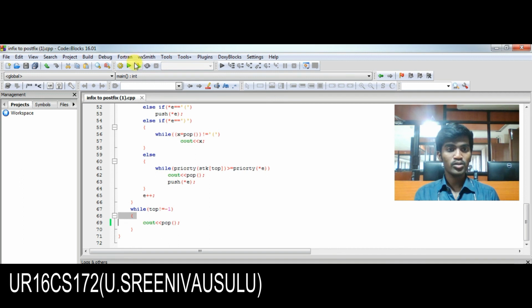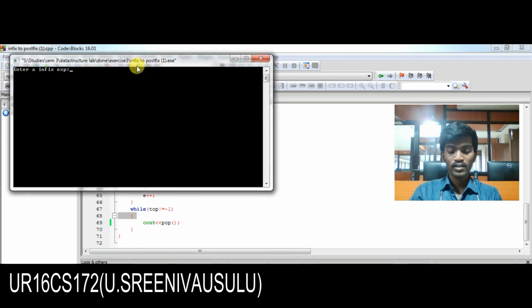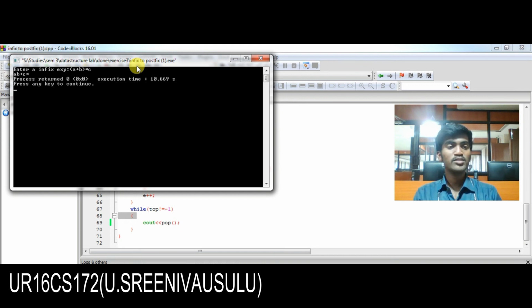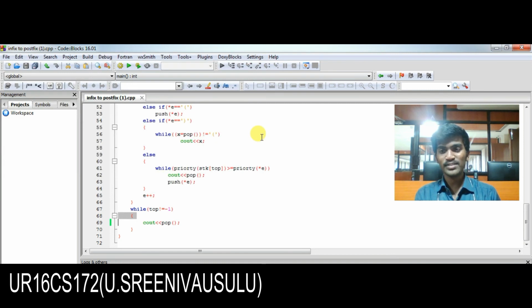So if we run this program and write an expression like a plus b into c, this is an infix expression. If we convert it into a postfix expression, it will be like ab plus c into. So this is how we can do infix expression to postfix expression using C++. Thank you.